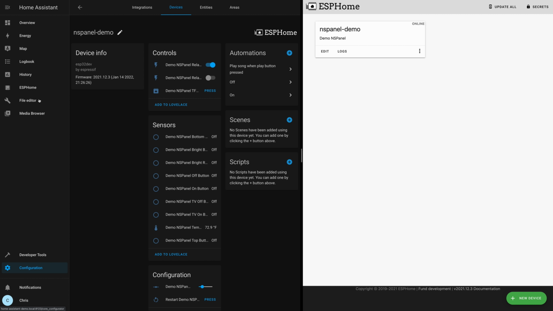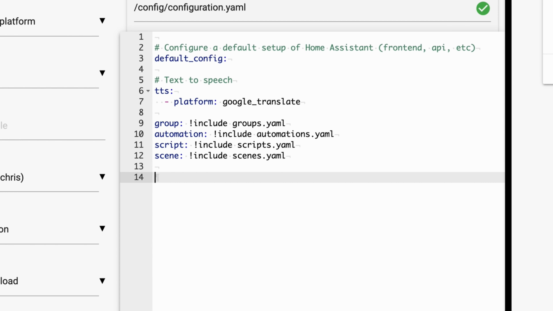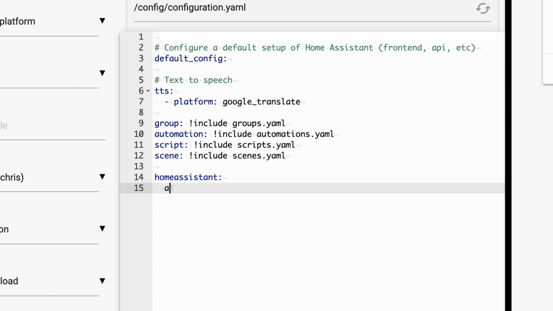Well, we can do that with a folder watcher in Home Assistant. What you need to do for that is to edit your configuration.yaml. If you don't already have a folder watcher enabled, this is where you turn it on. We need to add two things. The first one is to give permission to access the config folder.